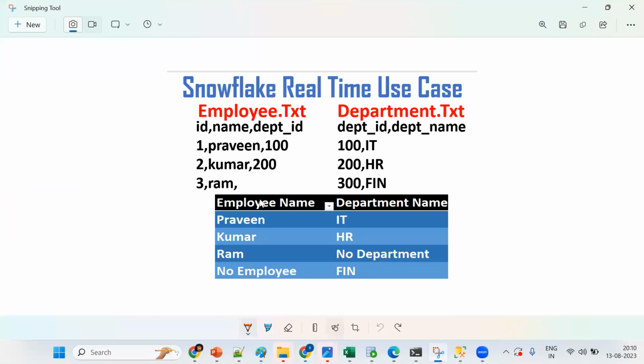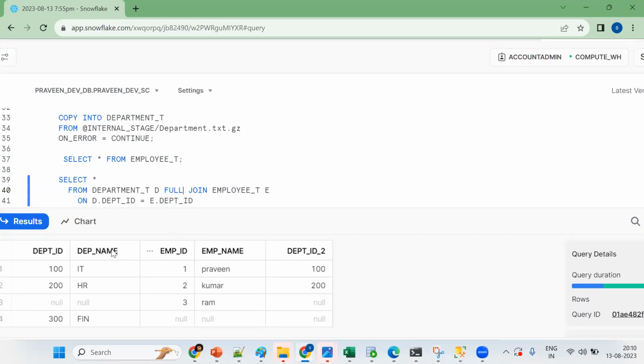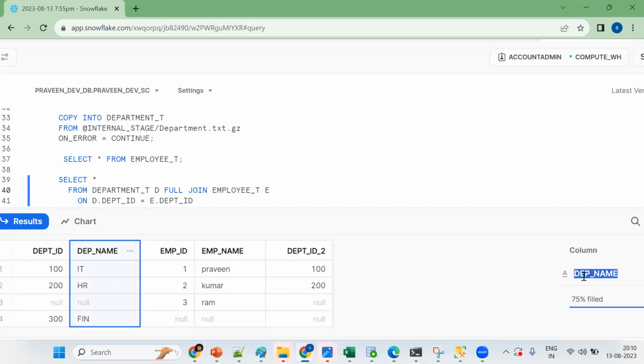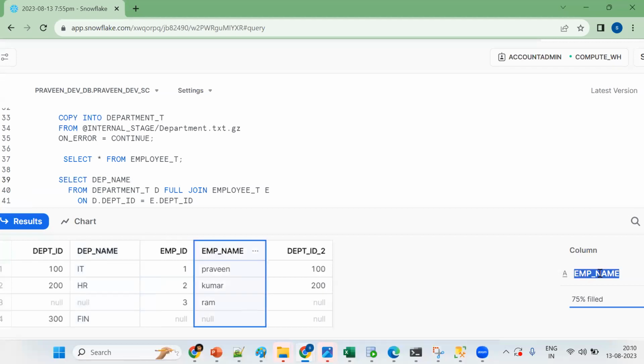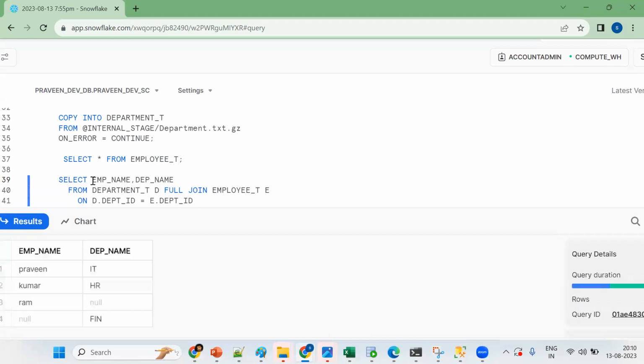Now from this one, what do they want? Employee name, department. So we don't want all columns. Just the employee name and the department name. See the same thing. Employee name, department name. This is working fine.